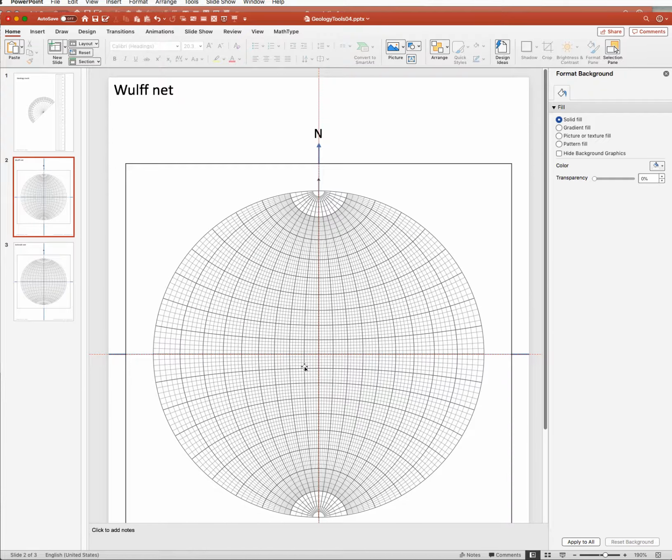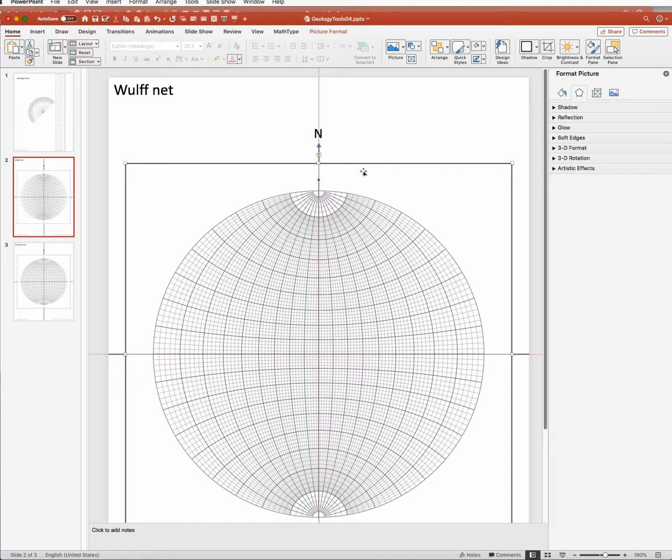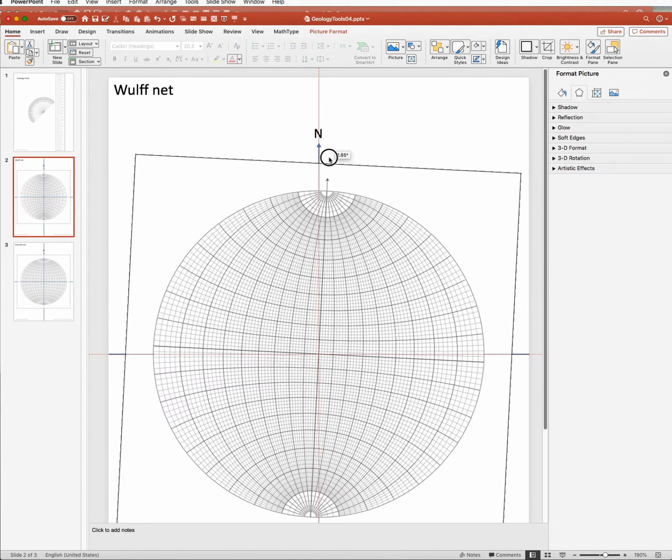So I'm going to turn to PowerPoint now, and here you can see that we've set up a WolfNet in PowerPoint in single page. It's actually a single object, and by selecting it, we can get hold of this handle at the top and we can turn it around.